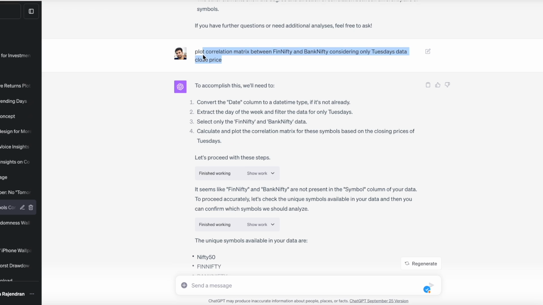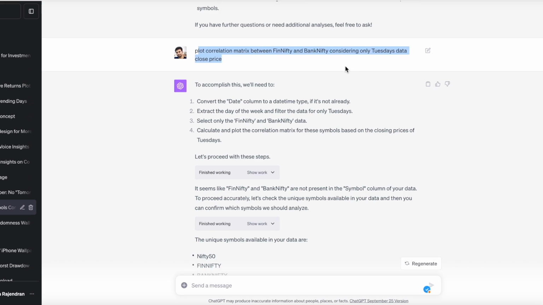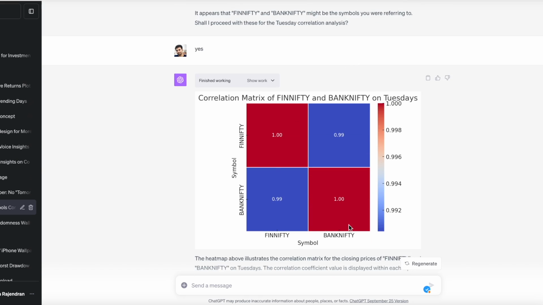And again, I asked it to plot the correlation matrix for Fin Nifty and Bank Nifty, considering only Tuesdays. So on Tuesdays, as you could see, 0.99 and 1. So it is also highly correlated. So people who are afraid of gamma on Fin Nifty can easily trade on Bank Nifty.